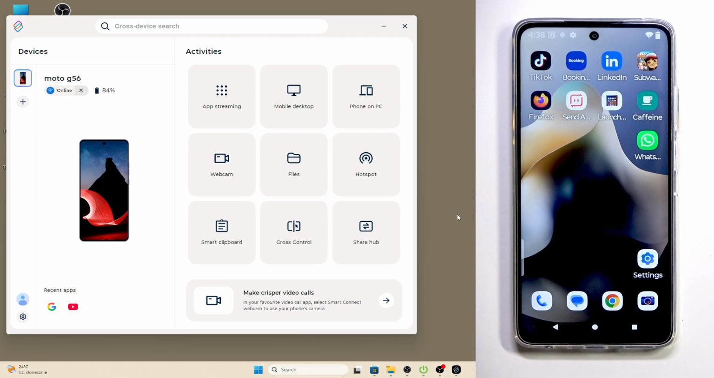Hello, in front of me I have Motorola Moto G56, and in this video I'm going to show you how to use Smart Clipboard feature in the Smart Connect app.